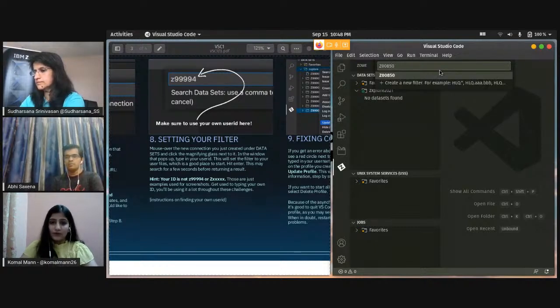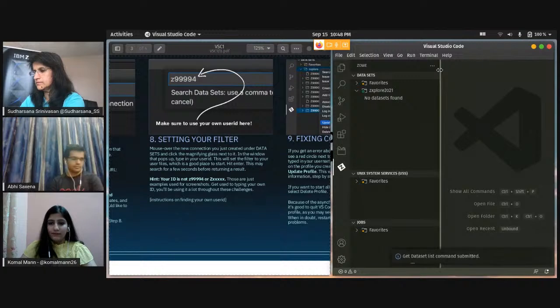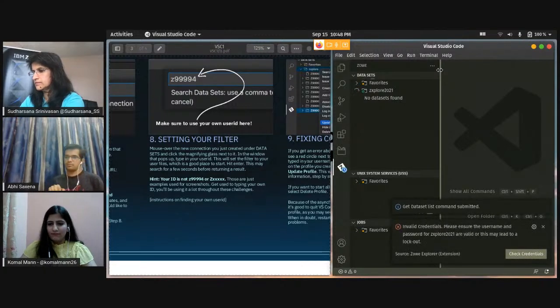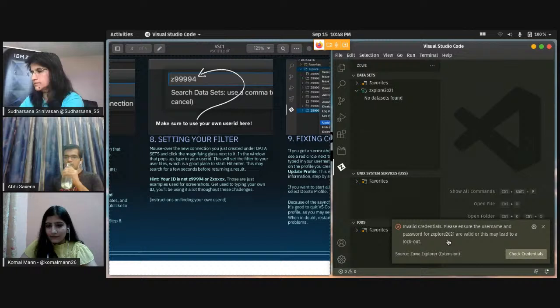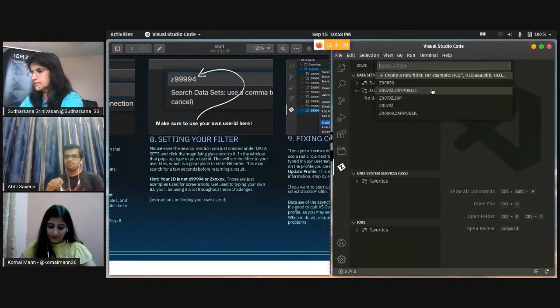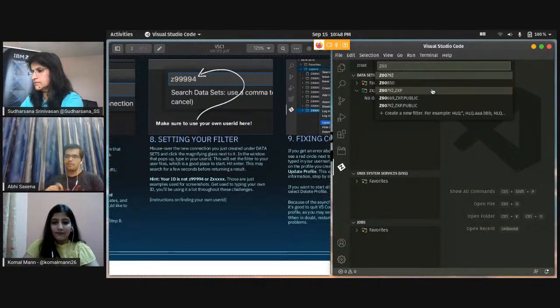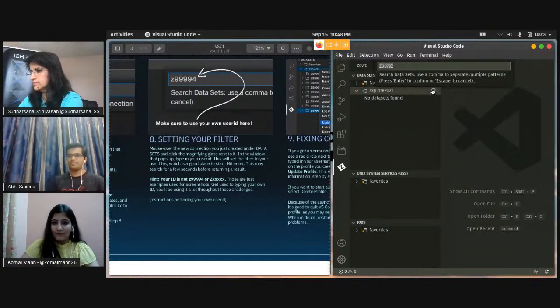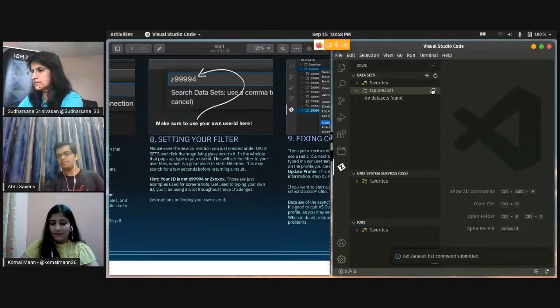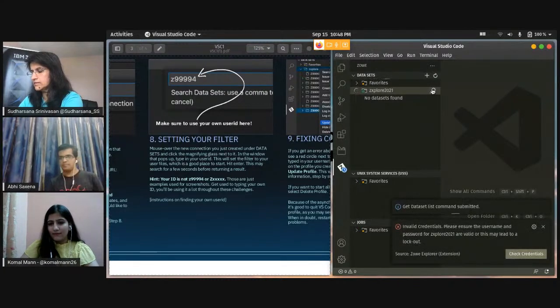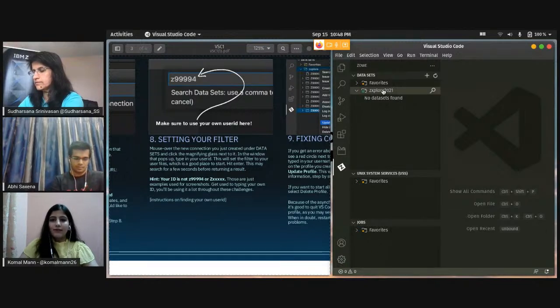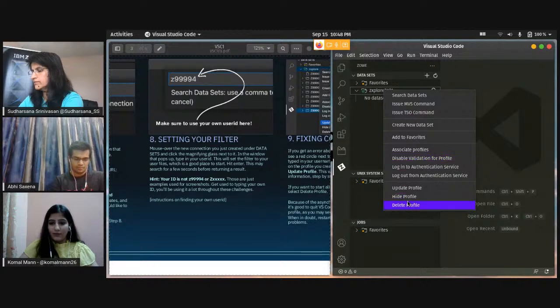C000850. It still says ensure the username and the password for Z Xplore are valid or this may lead to a lockout. How about we create a new profile?